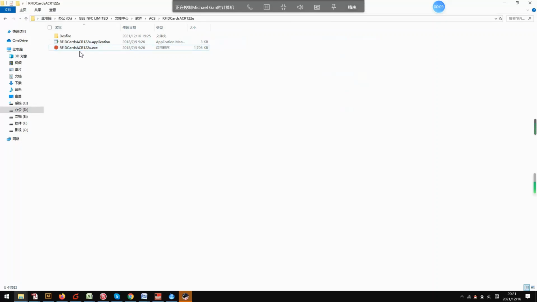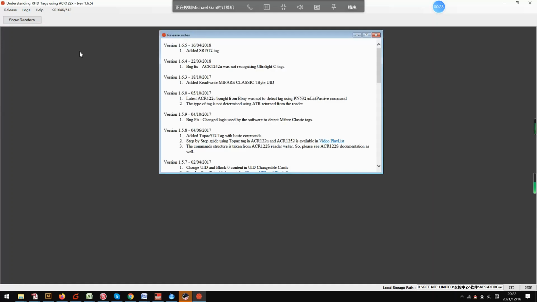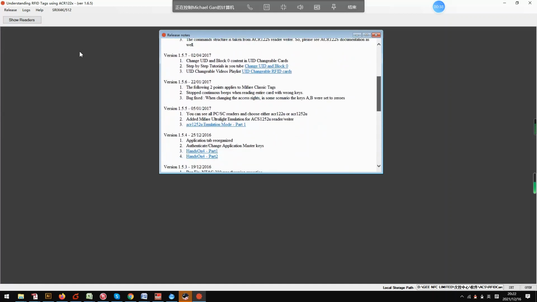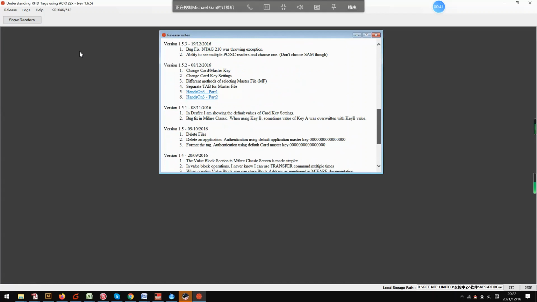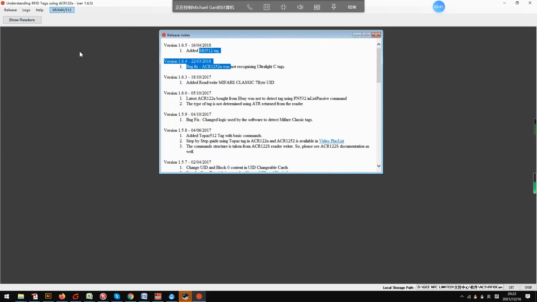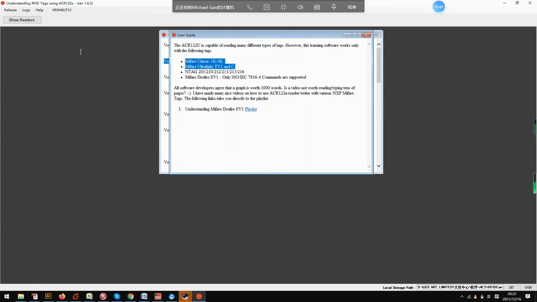Okay, now let's check his software. This software is suitable for ACR122U, and let's see its functions. Currently, we just put a lot of cards where you can see its history, version 1.6, and support was text. Now it's supporting Ultralight, MIFARE, DESFire, and Ultralight C, EV1, and you can see which cards are supported, and check NTAG 213, 215, 216, DESFire.